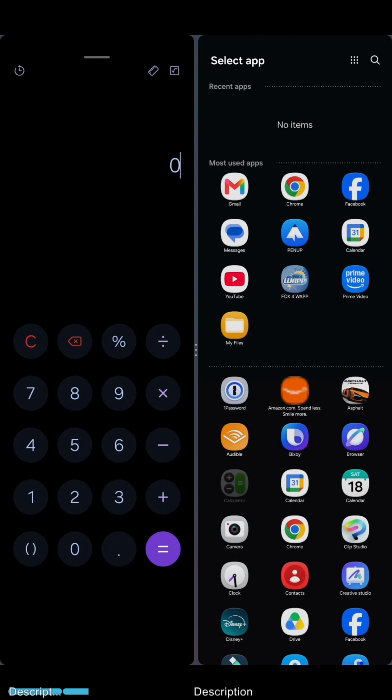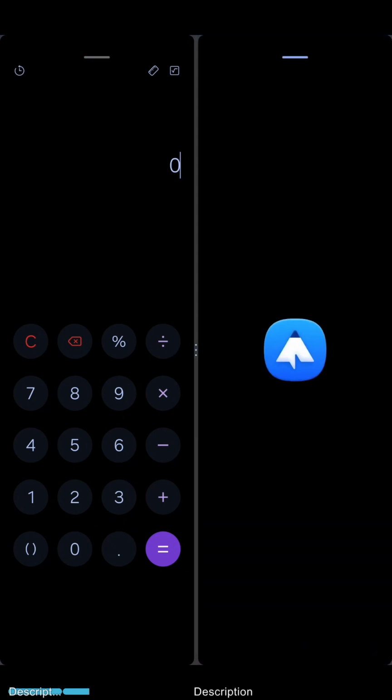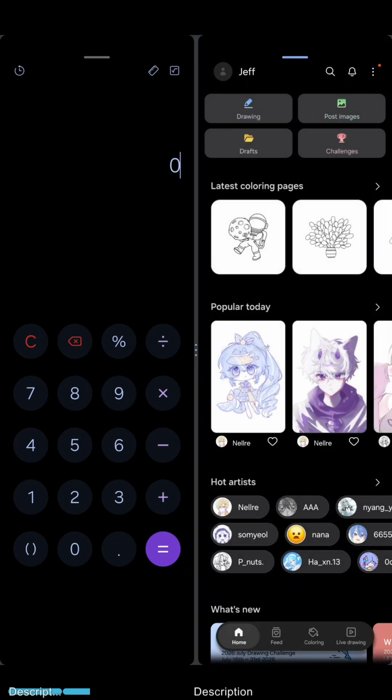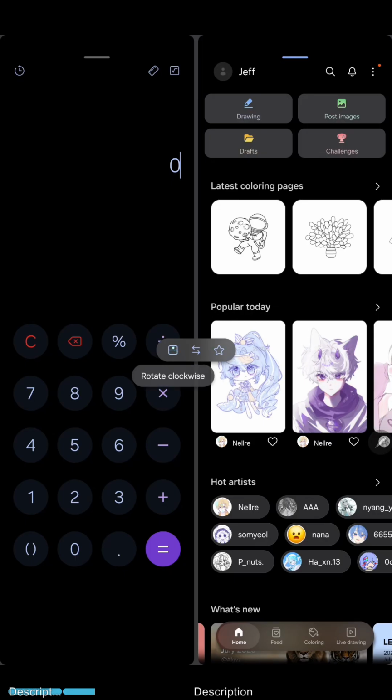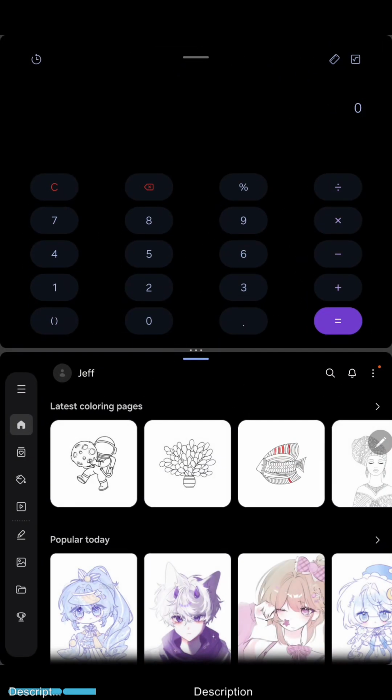We're going to select the PenUp app, and it puts it next to the calculator app. Now there's a bar down the middle. In the middle of the bar, there's three dots. If you push on those three dots, you can select rotate clockwise, which will then put them in this position. So for this position, maybe I'm coloring in the bottom, calculator in the top, or a movie, or my contacts, or calendar, whatever I want.